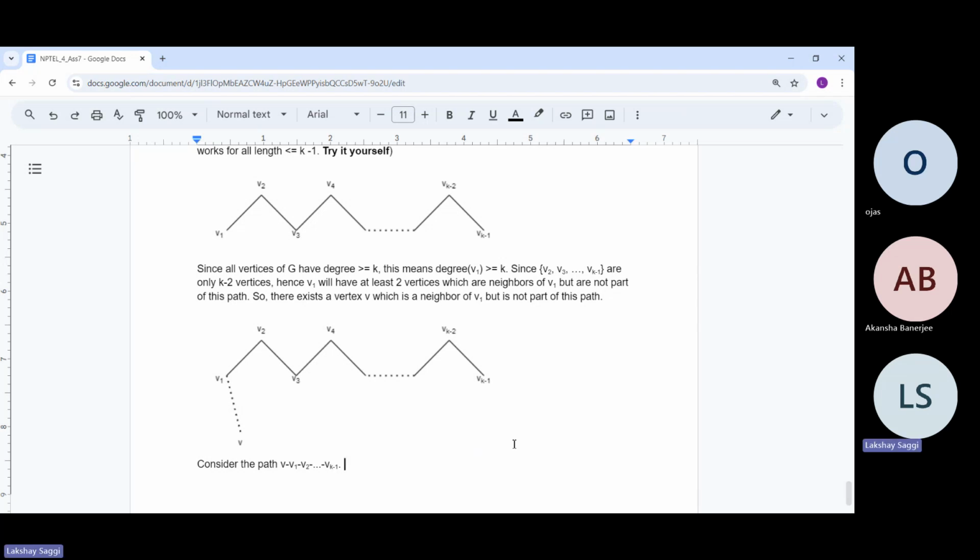Now, this path has length equal to k minus 1, because earlier I had k minus 2 and now one more edge is added. So this has length k minus 1. But this is a contradiction. And why is this a contradiction? Because we assumed that the initial path was the longest path and now we have obtained an even longer path, which is not possible, right?